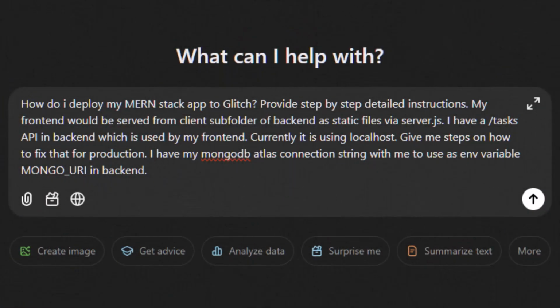So the final step is deploying the application to Glitch, and we need step-by-step guidance from ChatGPT. I have come up with this pretty detailed prompt in which I have asked several questions, including providing step-by-step detailed instructions. I told it that my frontend would be served from the client subfolder. I also talked about the /tasks API in the backend, which is being used by the frontend, which technically fell in the domain of preparing the application. But since we are here, let's ask it anyway. I also told it that I have the MongoDB Atlas connection string to be used as an environment variable. So let's see how it responds.